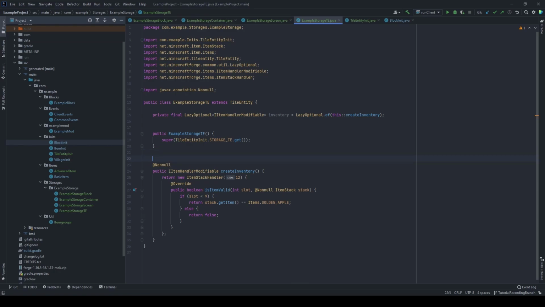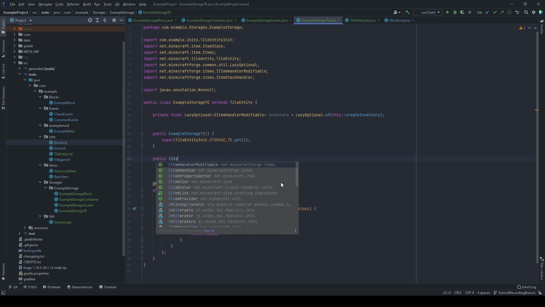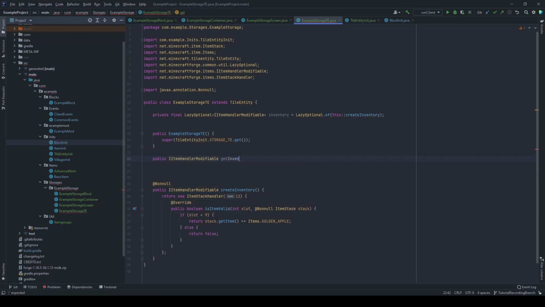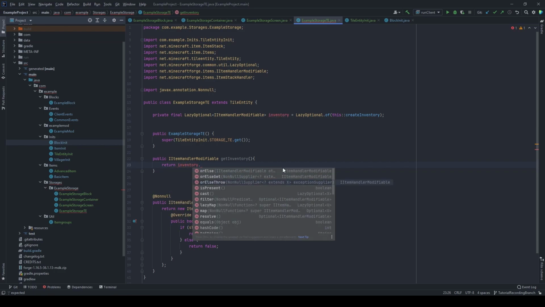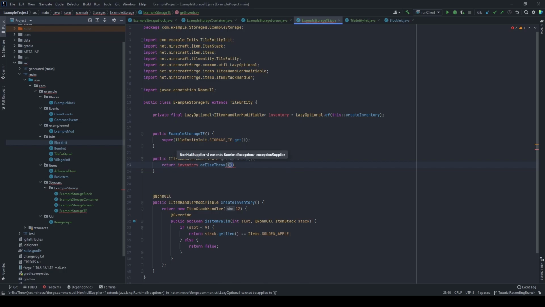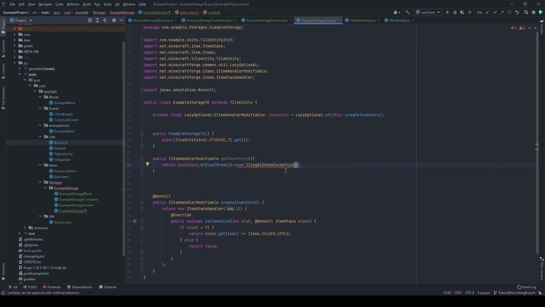But this inventory isn't any good if we can't get it somehow. So we want to create a method for that, and we want to call it public ItemHandlerModifiable getInventory. We want to get the value out of the LazyOptional, so we need to return inventory.orElseThrow. Now we need a supplier, so we will go lambda into a new IllegalStateException, and the output we want for here is "Inventory not initialized correctly".